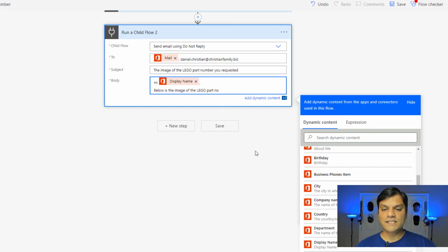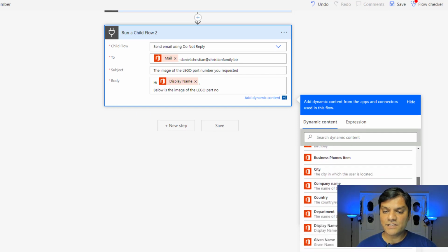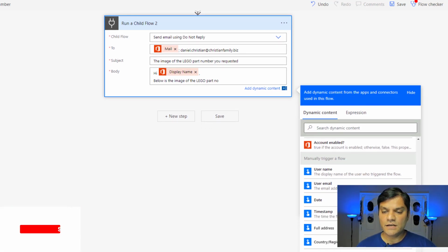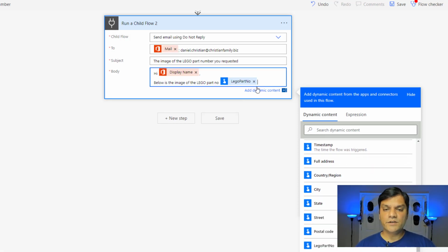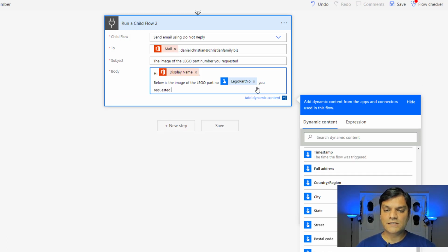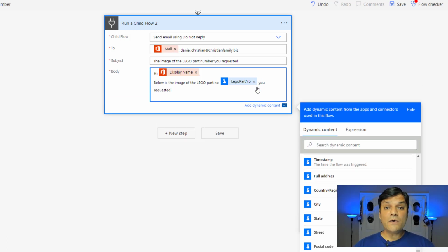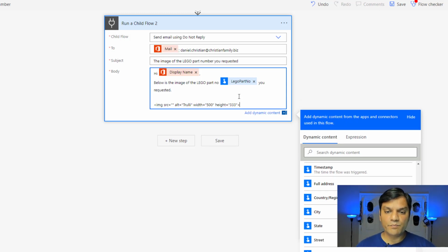And I'm going to say below is the image of the Lego part number. That Lego part number is actually the one that we're going to type in. So I'll go and grab that in from right over here. The Lego part number, that is it. And here is the image, below is the image of the Lego part number you requested. So I'll close that in, put enter. And then now I'm going to put in a little bit of HTML code, and that HTML code will embed the image directly in that reply. So watch this. I'm going to come over here and I'm going to paste this.